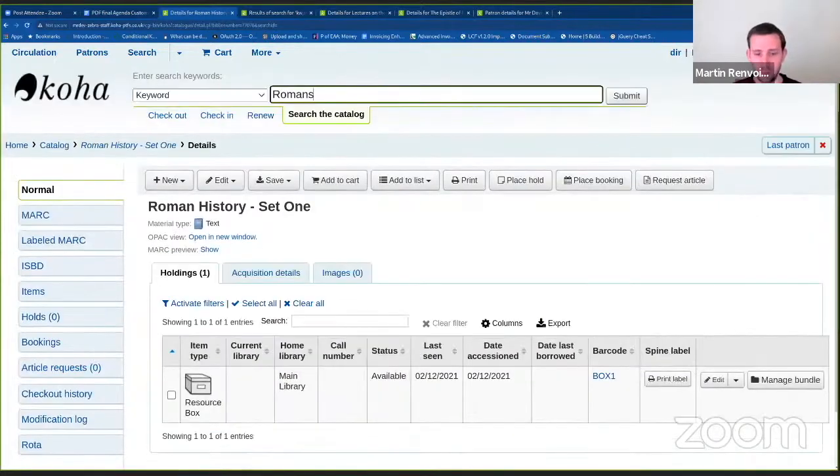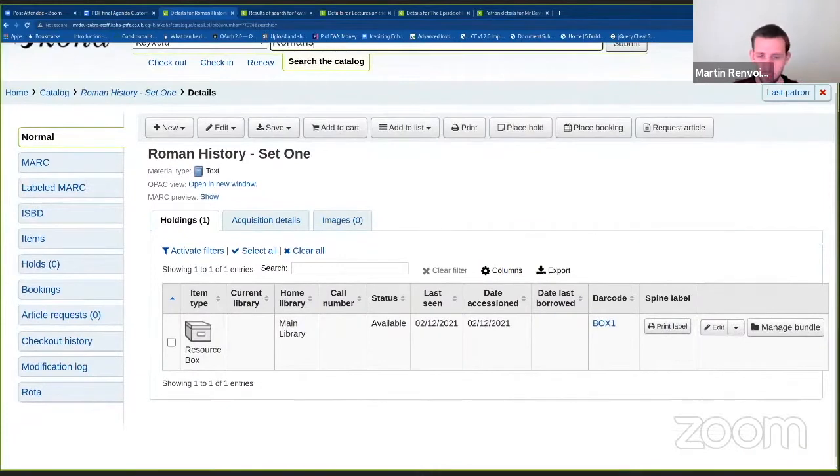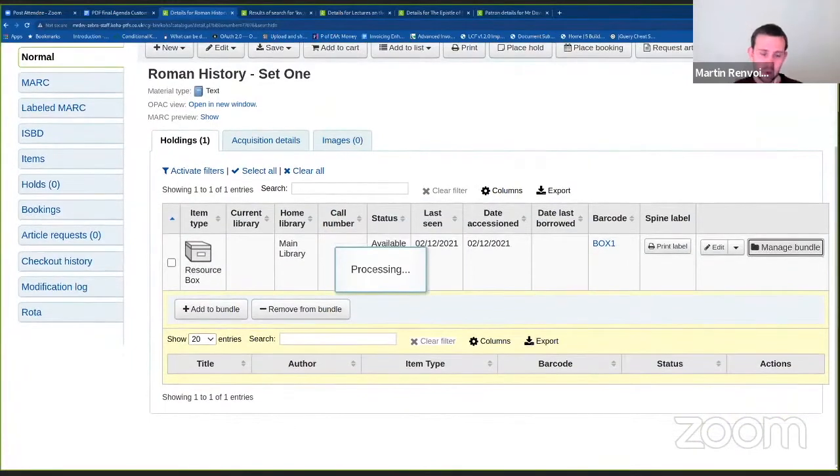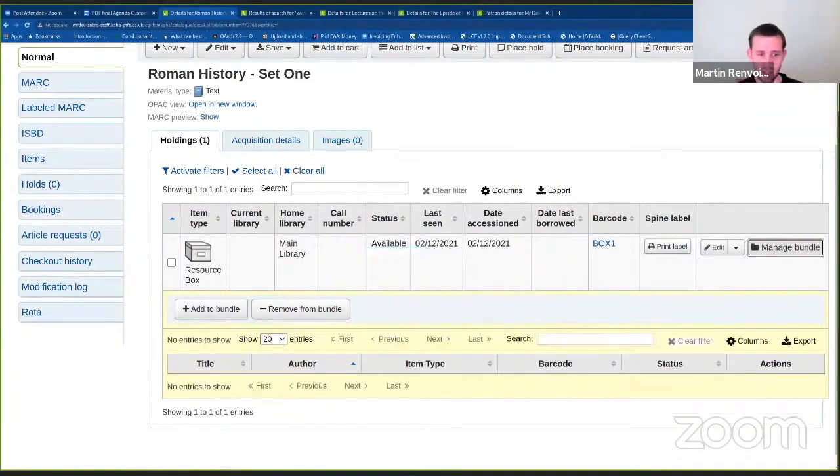So upon saving with your collection level C, I've got my example Roman history set 1, and I've added just a normal item to circulate. In this case, I've created a new item type of resource box for this item. And by being a collection type record, we've exposed a new manage bundle button in the holdings record. Clicking that will expose a little bit more functionality so we can manage our set.